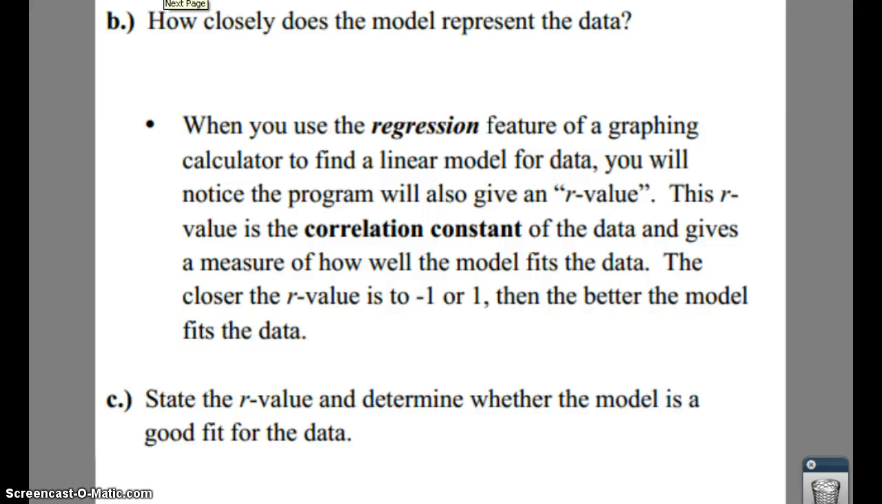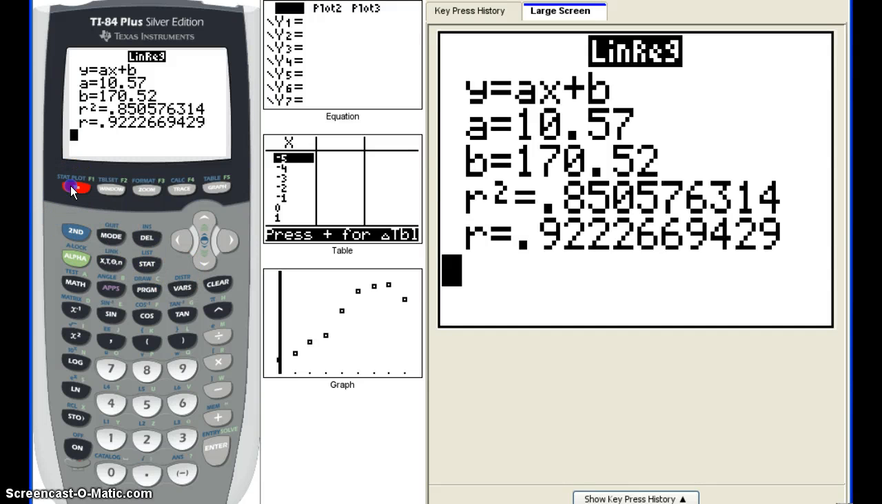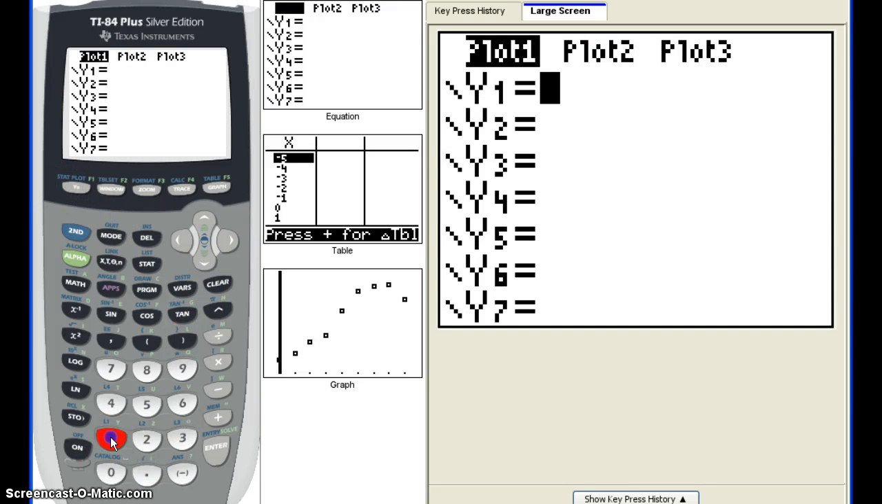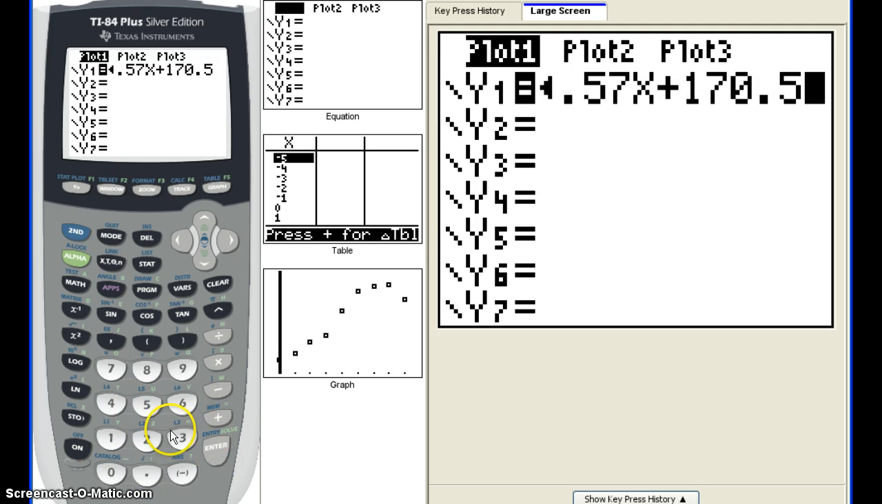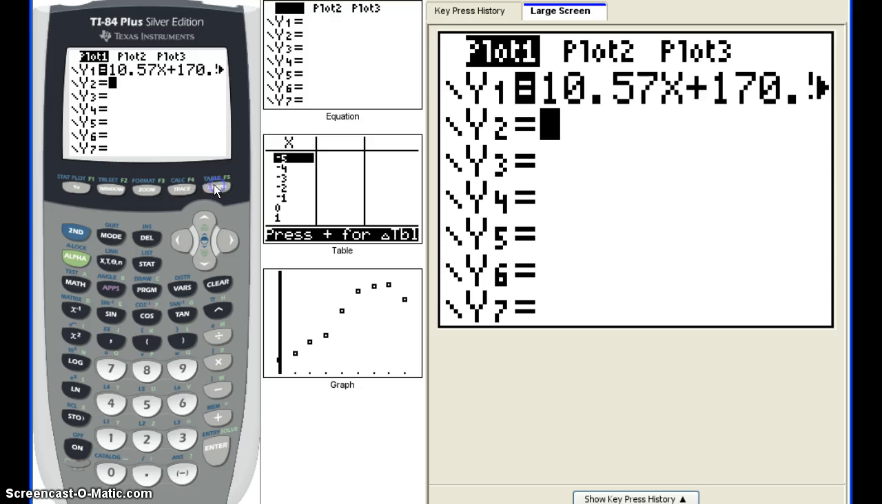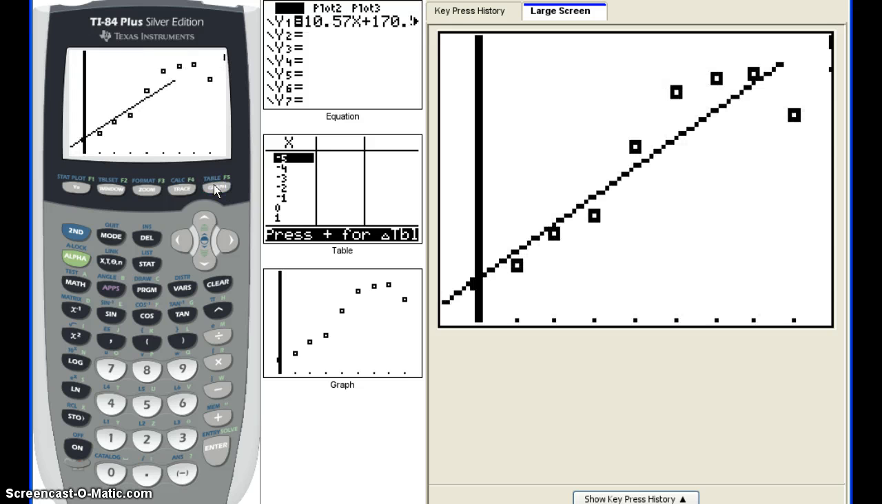So we want to know how closely your model represents the data. Well, if you go back to your calculator and type y equals, we're going to type this equation in: 10.57x instead of t, plus 170.52. Hit enter, find your graph. There is your line that your calculator found, so you didn't have to. You just have to remember the keystrokes, which could be tougher for some of you. I know, it's difficult. So that line looks pretty good. It goes through the data points.